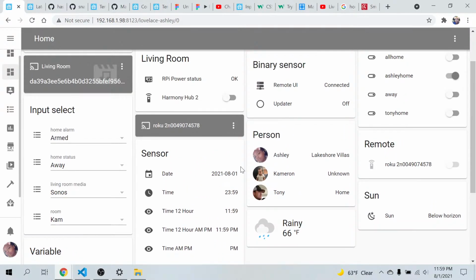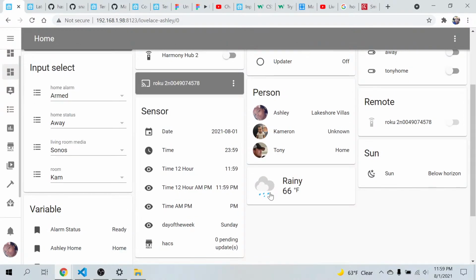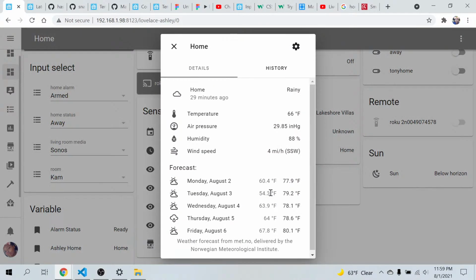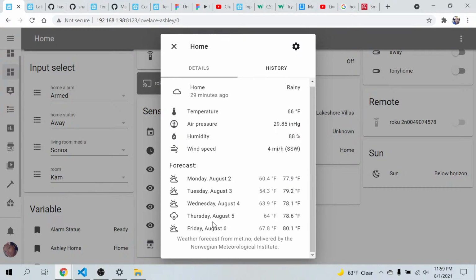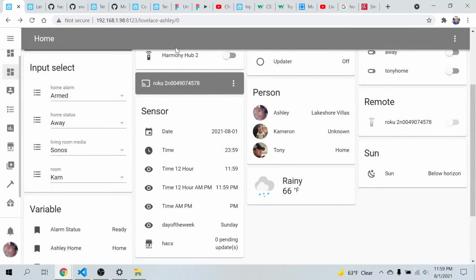Can this be Lovelace controlled at all? See, that's the stuff I'm talking about right there. I'm sorry, I cursed. That's the stuff I'm talking about right here. I want that picture.